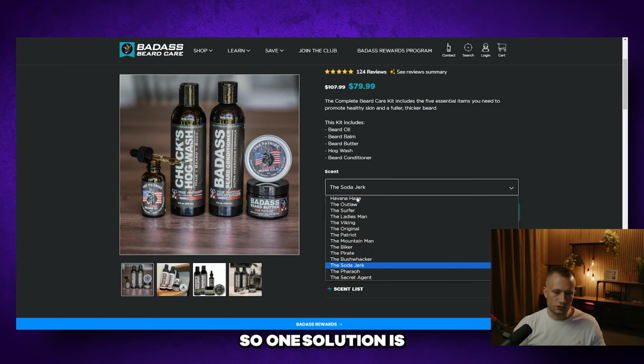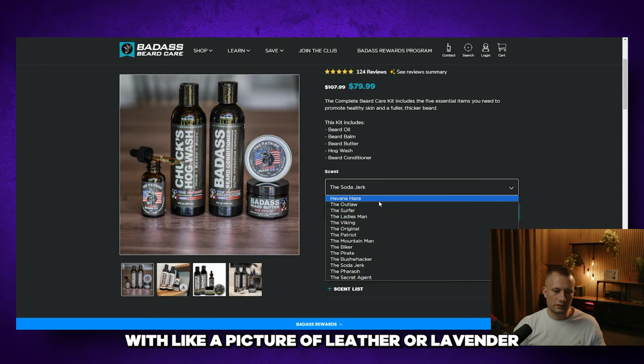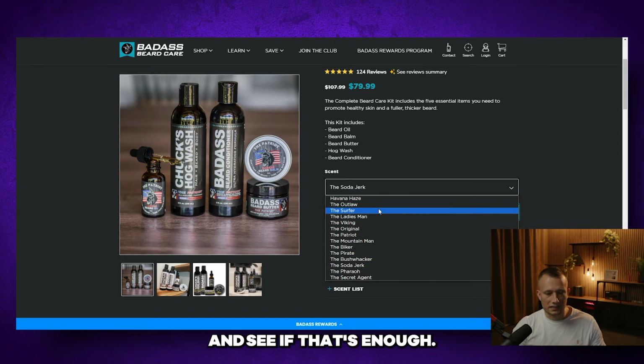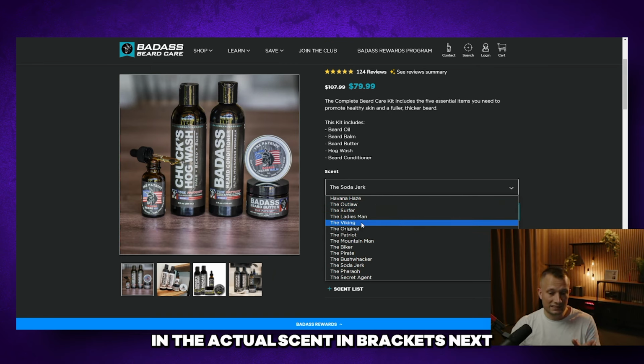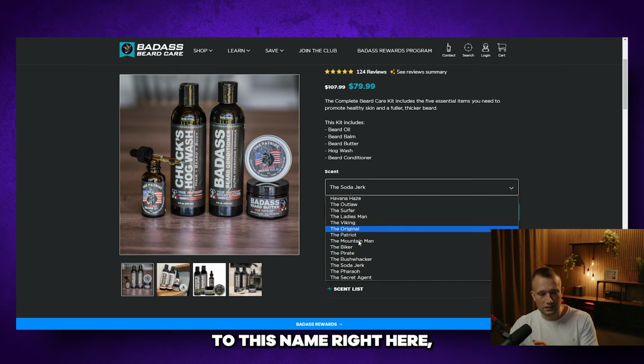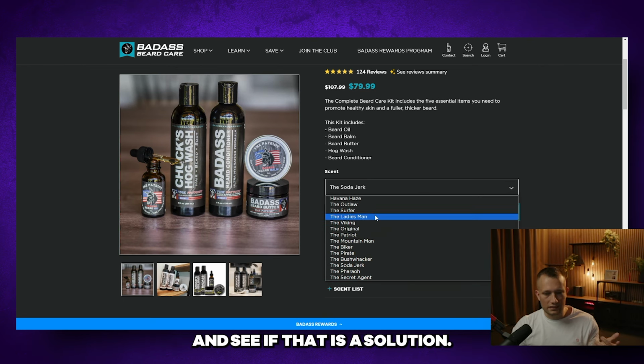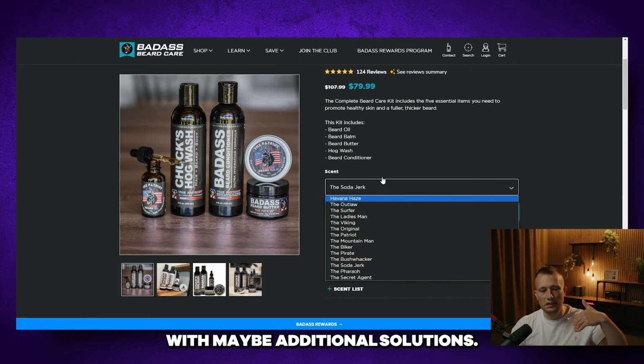So one solution is we just add an image with a picture of leather or lavender and see if that's enough. Another solution could be to add the actual scents in brackets next to this name right here and see if that is a solution. And you could come up with maybe additional solutions.